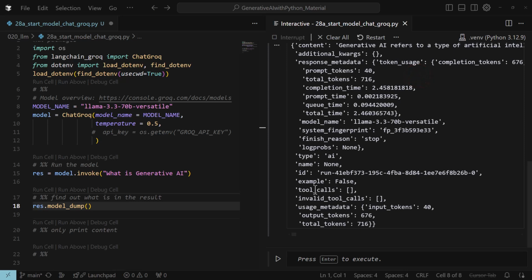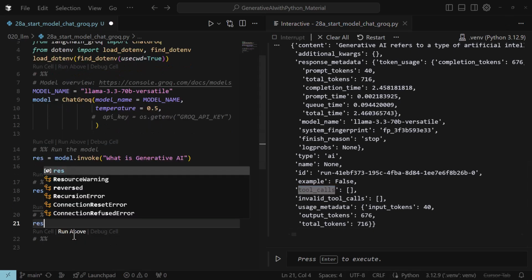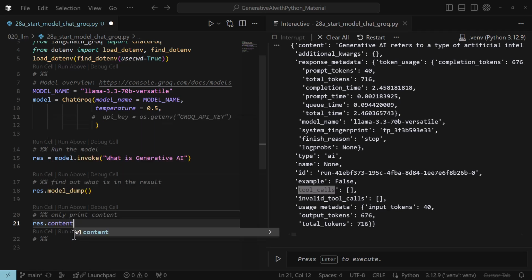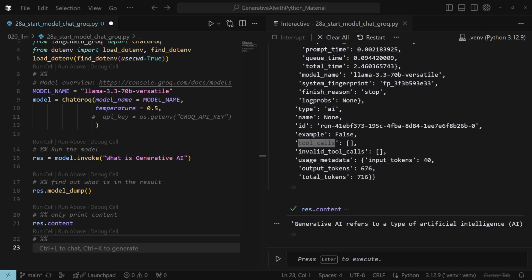And if we would use any tools, we could find that out with the model dump. We will come back to the model dump in some later lectures. For now, it's important that we know that here we have the content that we can fetch. And this is the answer that we get from the model output. Good. And that's it for this very short introduction video into how we can interact with a model.